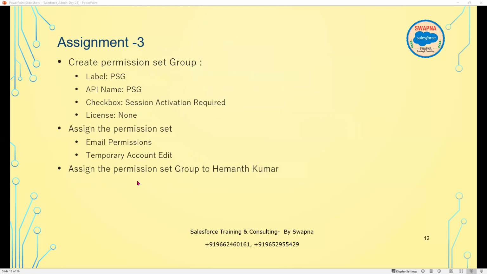So let's move on. Assignment 3. Create a permission set group. Label PSG, API PSG, automatically it will be taken. Session activation required should be false.